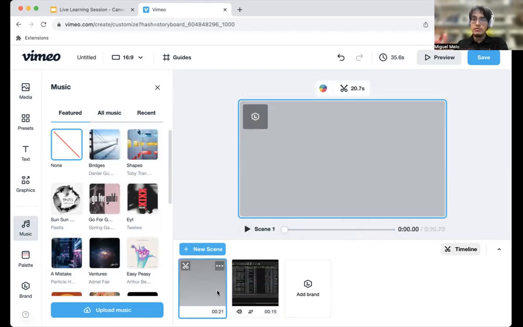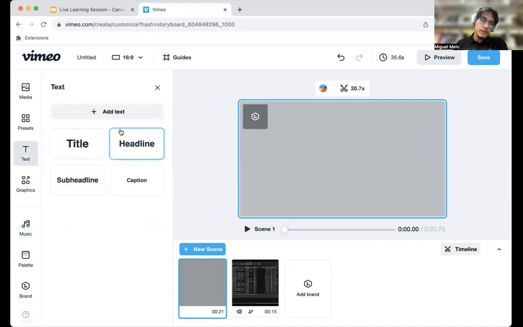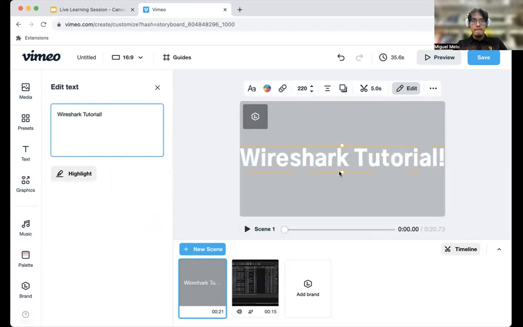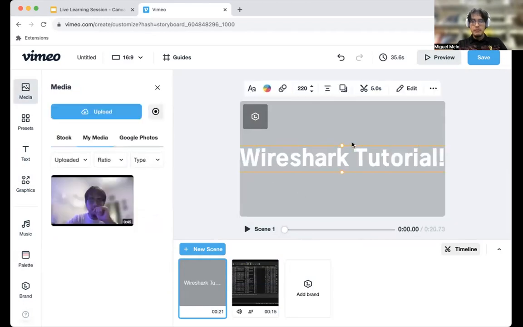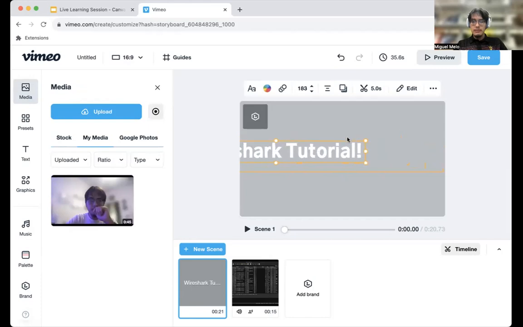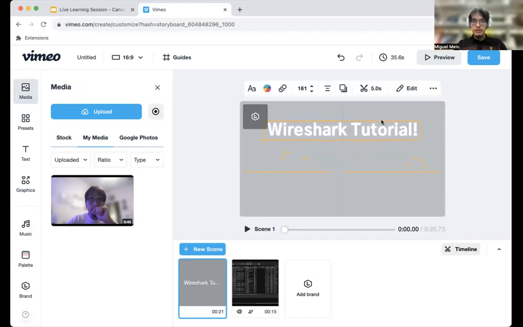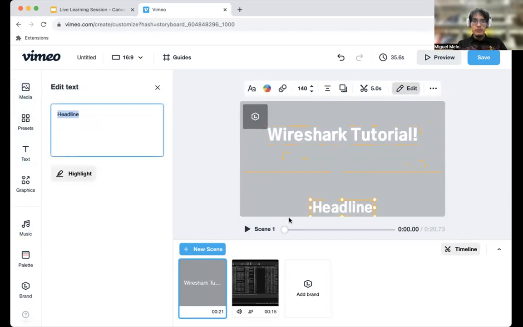Now I just want to make the actual intro card like last time. So go ahead and click on the left scene here, the gray box. Click on text, title. I'm going to go with Wireshark tutorial. It's a little big. I'm going to grab and drag it and then minimize it a little bit. Put it right there in the middle. Maybe right there's good. And then let me do a headline, which is my name. Cool. And there's that.